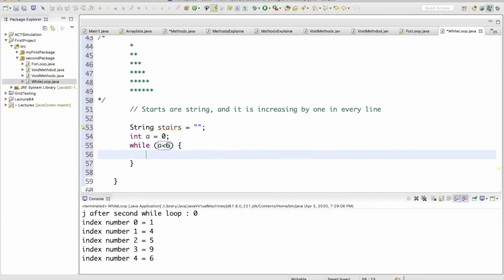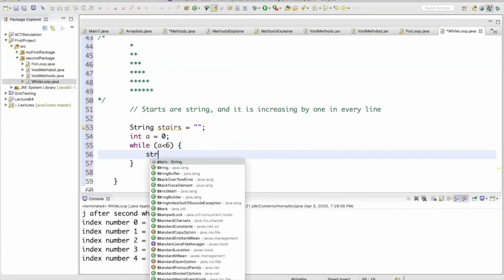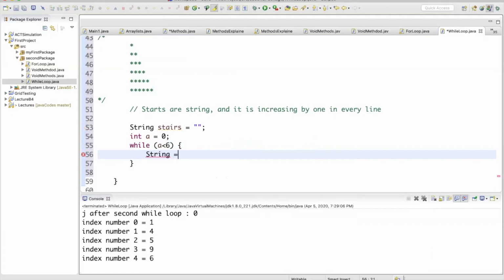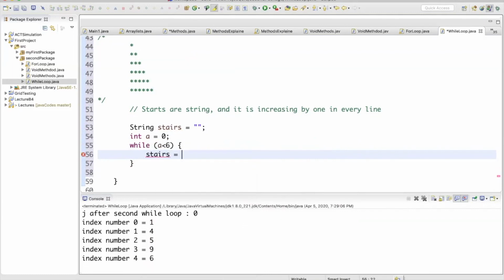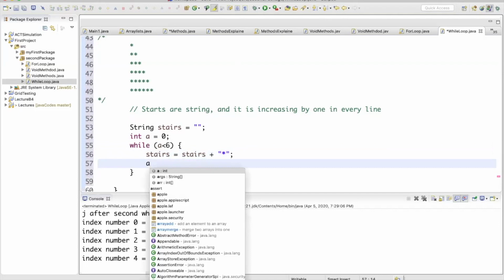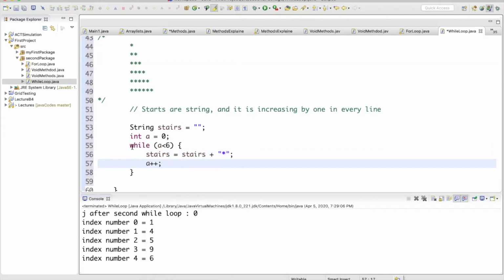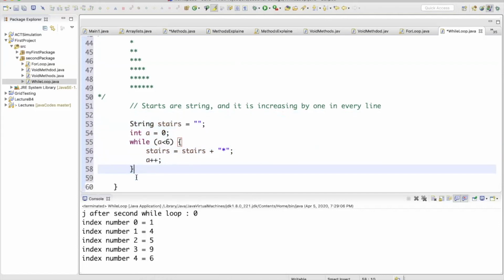And I will say that in every step, let's add to the stairs 1 star. Alright, so my stairs, it was empty. Now in every step I will add 1 star. For example, in the first step I add 1 star, and in the second step I'm gonna add another star, and it will go all the way down to the 6 stairs, and then I will have 6 stars at the end, and I will put A++.